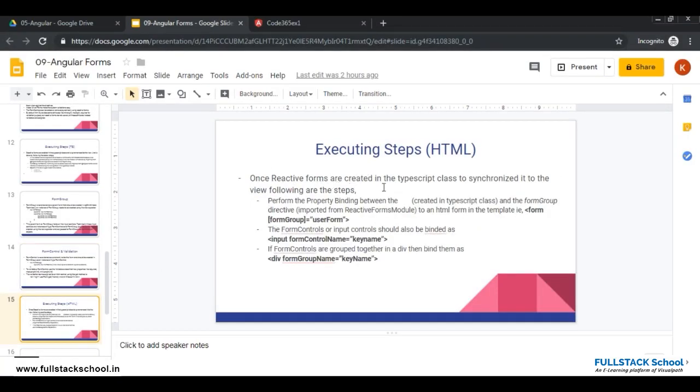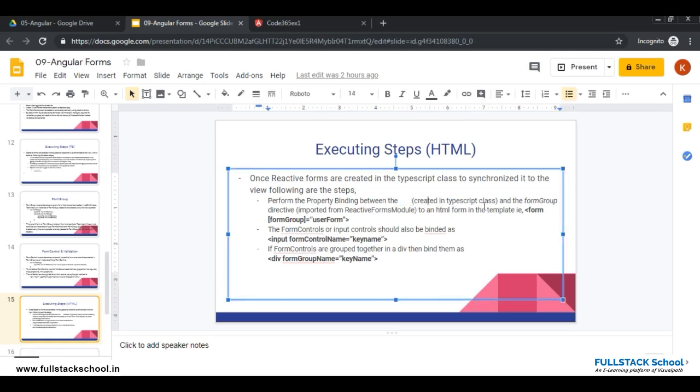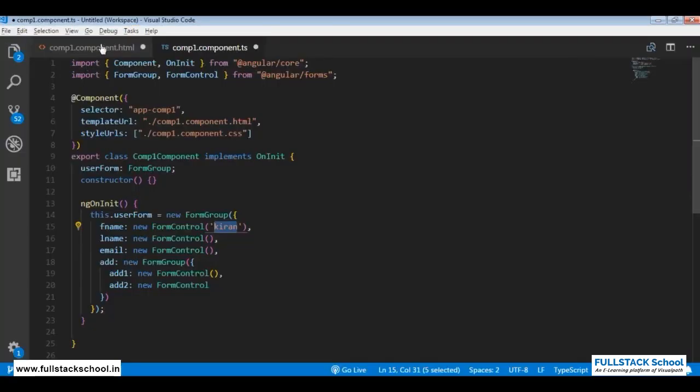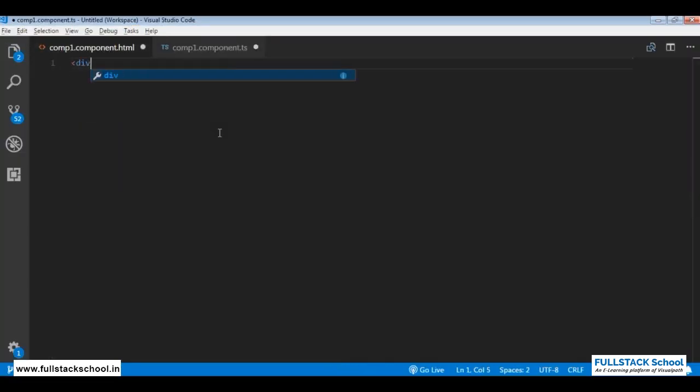Once reactive forms are created in the TypeScript class, to synchronize it to the view, we have these steps. Perform the property binding between the form created in the TypeScript class and the form group directive, imported from reactive forms, to an HTML form. So we need to have a form over here. I'll have a div initially, and the class would be container. In this I'll have a form.